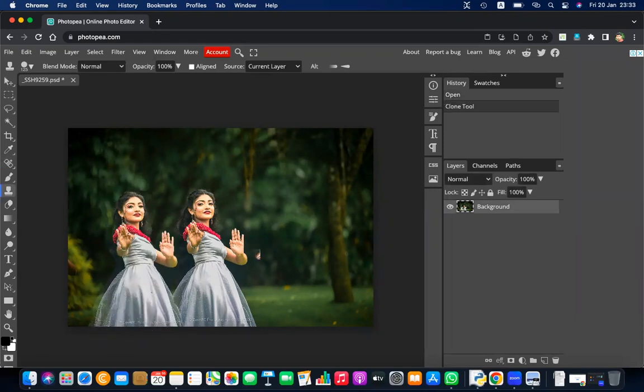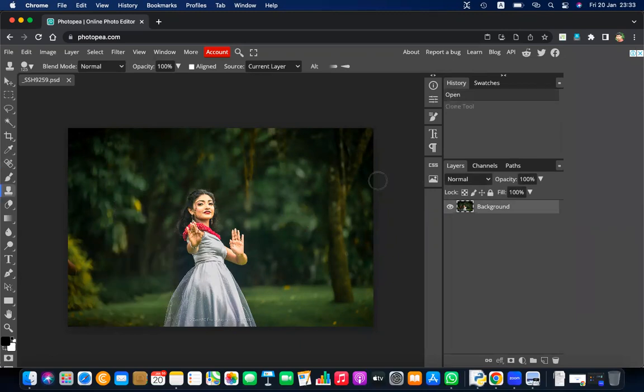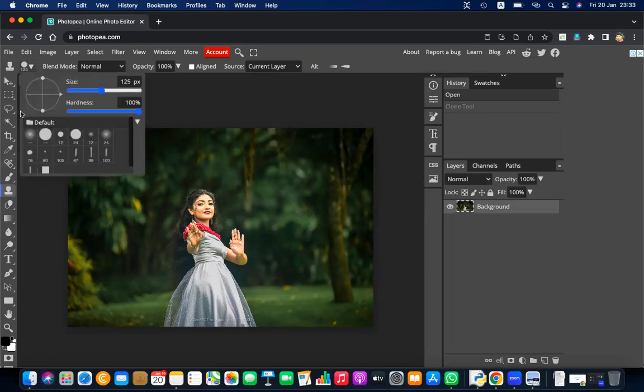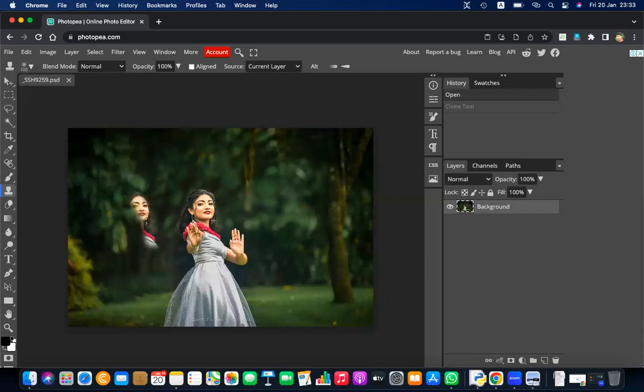You can see it can be copied. Okay, so if you think this is too solid, you can go to the brush. Change it to a feathering brush like this and try. Now it's not solid.